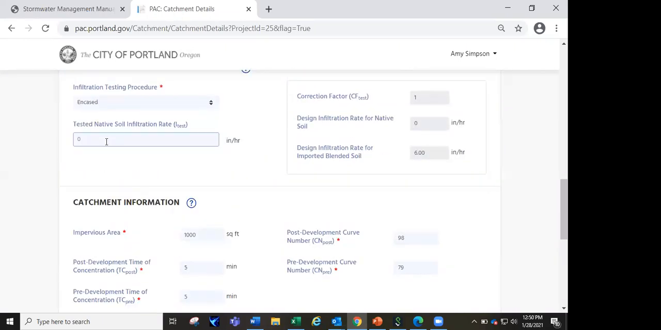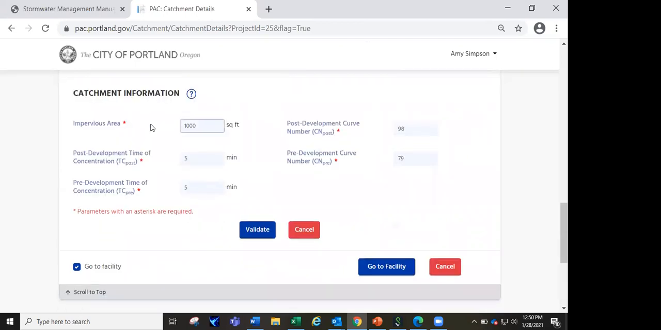And here I just have an infiltration rate. I chose 0 because you can put in 0. 1,000 impervious area 5.5.